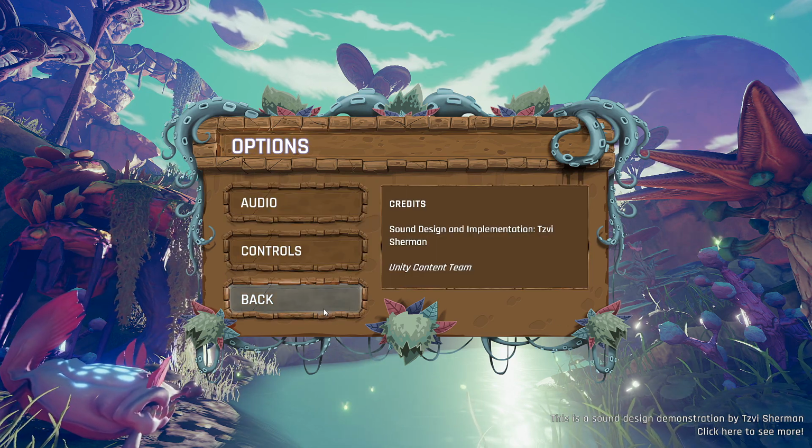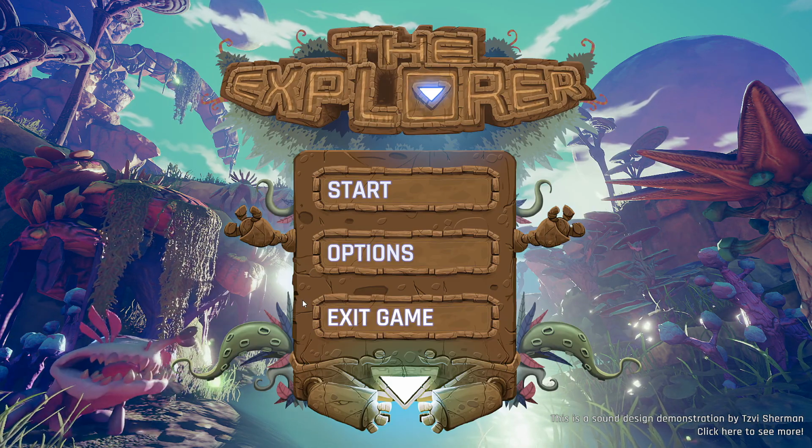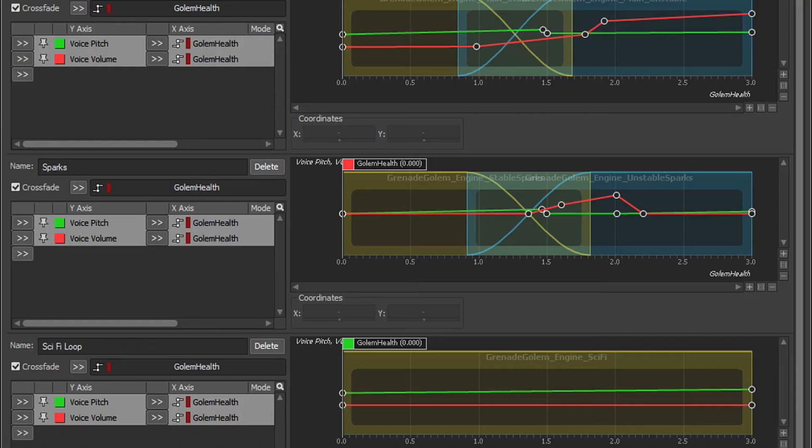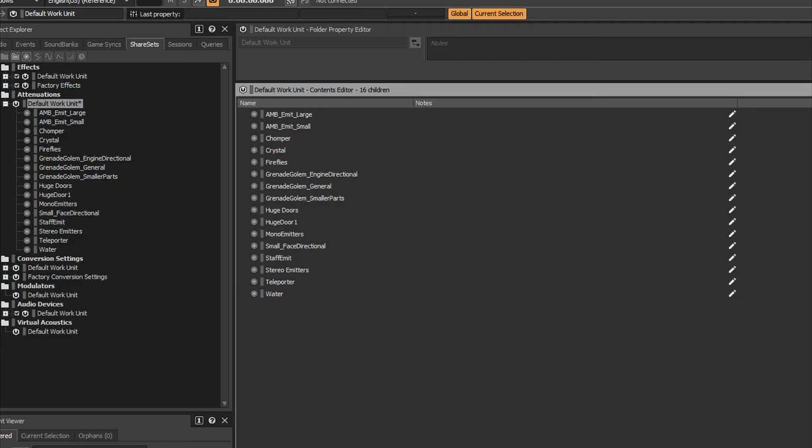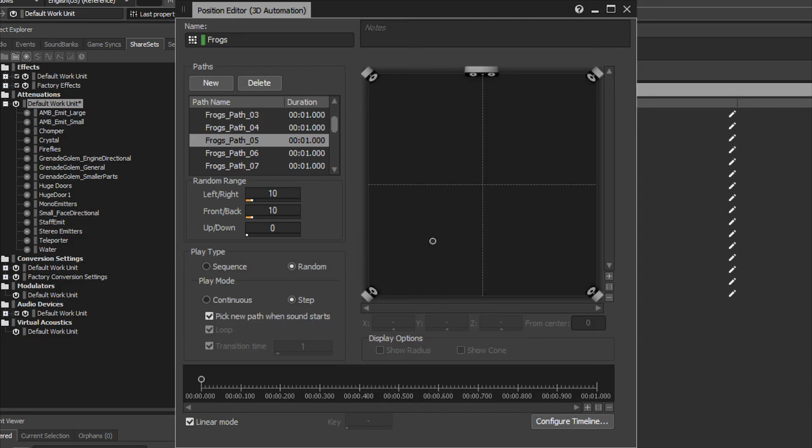I hope this video clearly demonstrated how I've employed some of the tools Wwise has to offer, like random, blend, and sequence containers, switches, states, and RTPCs, as well as attenuation sharesets and more complex 3D positioning.